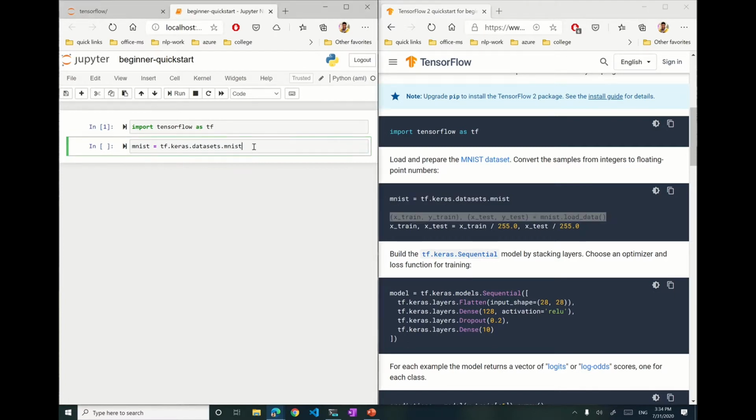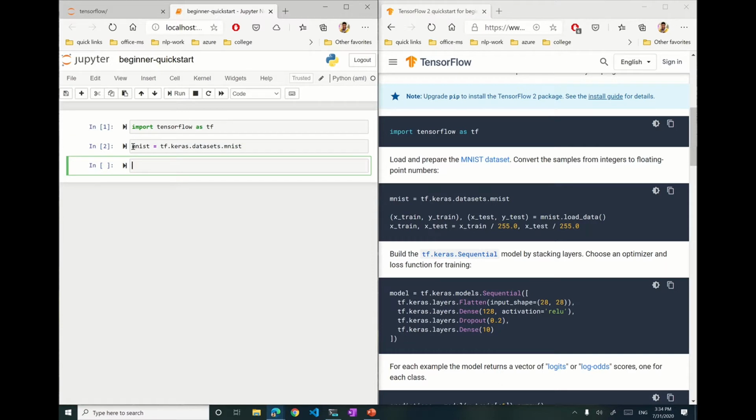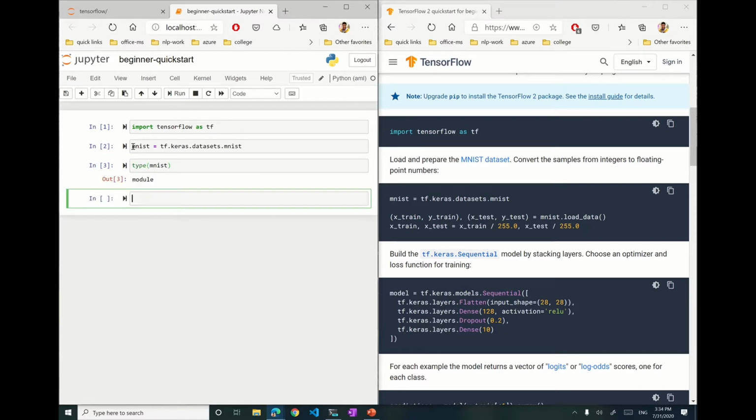The best way to learn something is not copying and pasting, it's basically writing it by yourself. So let's delete this. MNIST is tf.keras.datasets.mnist. But what is MNIST? I don't know what MNIST is. If I'm just blindly copying and pasting, I won't know anything about it. Let's see what the type of MNIST is. So it is a module.